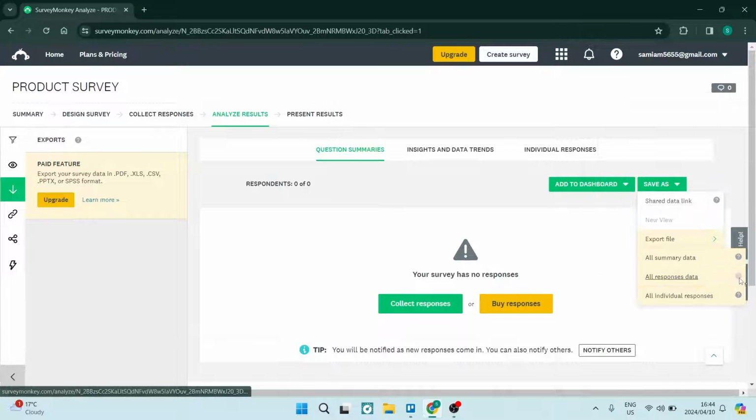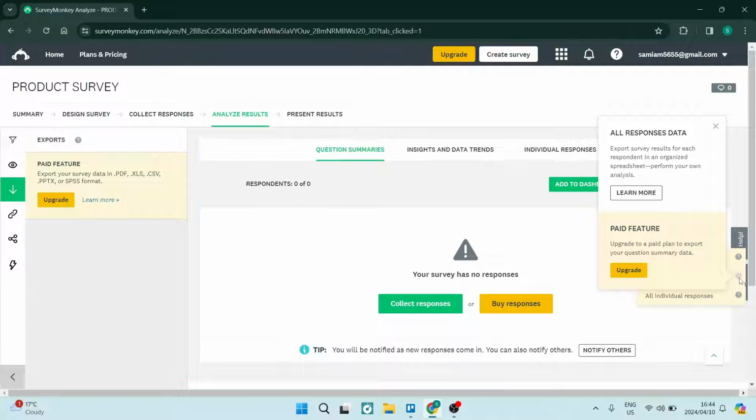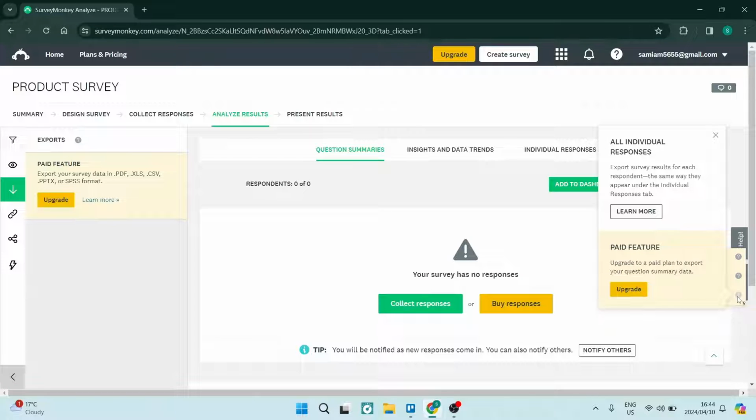The second type of data you can extract is you can export survey results for each respondent in an organized spreadsheet. Okay, this will allow you to have individual responses on one spreadsheet or per spreadsheet. Then the last option, this allows you to export survey results for each respondent the same way they appear under the individual responses tab. Okay, this means you're going to have your respondents on the left and you're going to have all your questions over at the top.